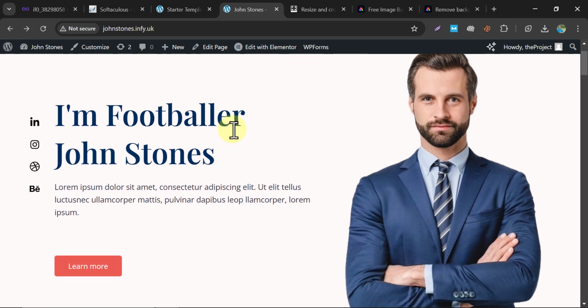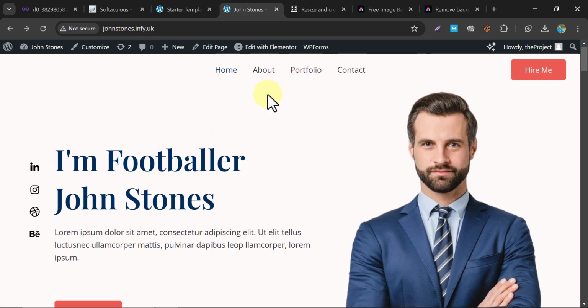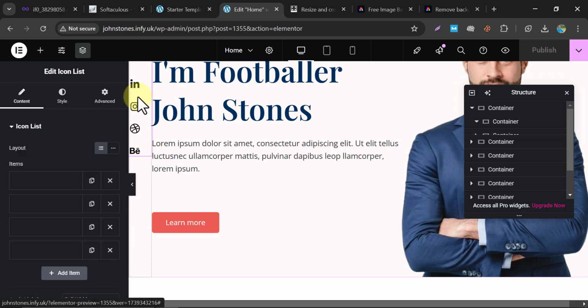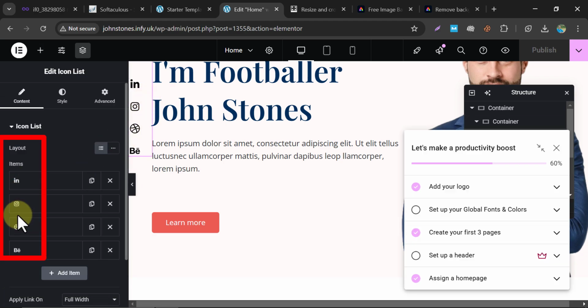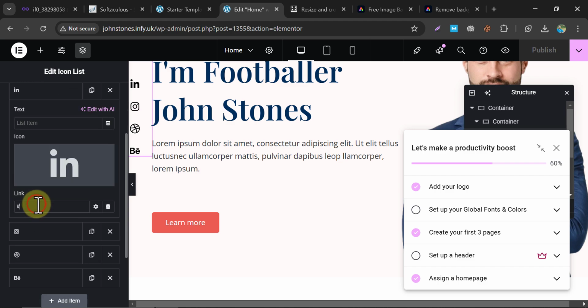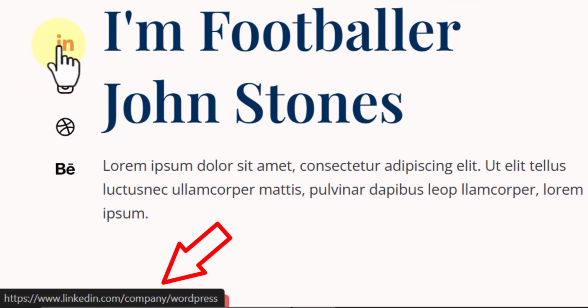Now checking our website. It looks fine. You can change any element using the same method. For example, let me modify the social links. Just go to the Edit page and click on the social element. You will find social icons here. Paste the social profile link here. Let's see the effect. Look, the link is working.